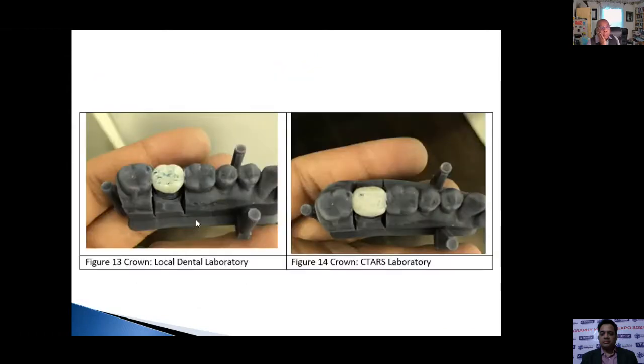So this is the feedback from Dr. John, which, to me, is mind-blowing, because the whole idea was not to say that this is better than that, but that we just send the scan, the STL file, to STARS, and STARS came up with a product.